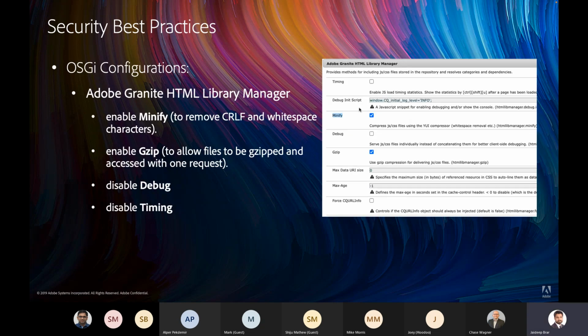Okay. And moving on, there is an OSGi configuration named Adobe Granite HTML Library Manager, which basically controls how the CSS and JS files will be stored or loaded in AEM. So for production deployments, it is recommended to enable the minify option, which will remove any new line or white space characters. This will improve performance.